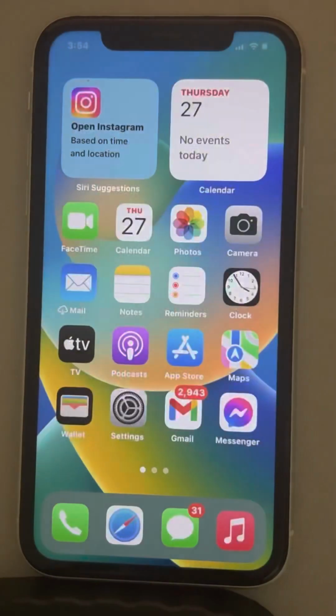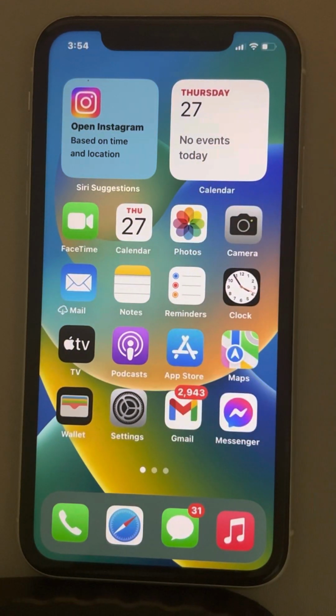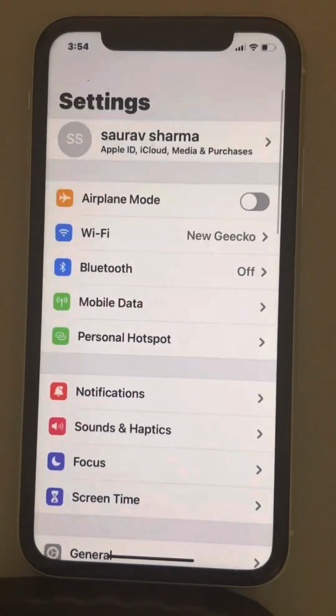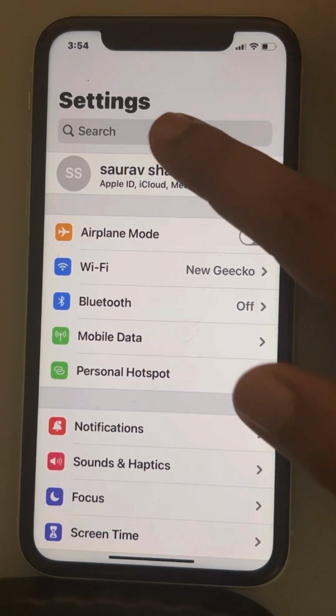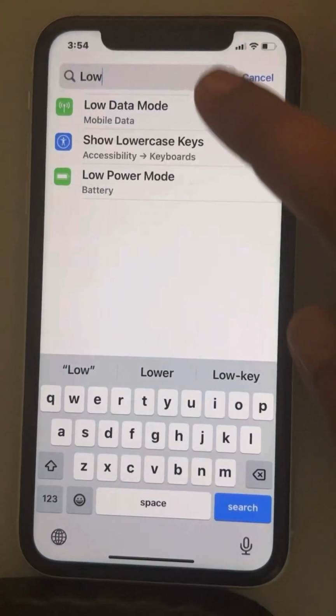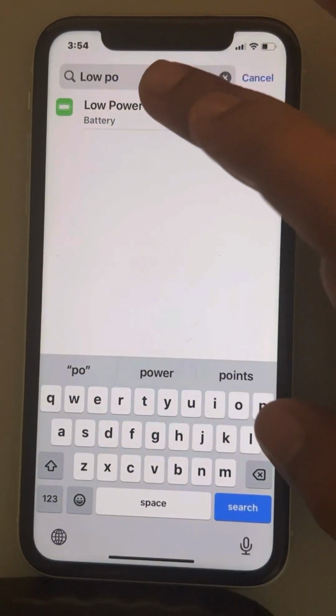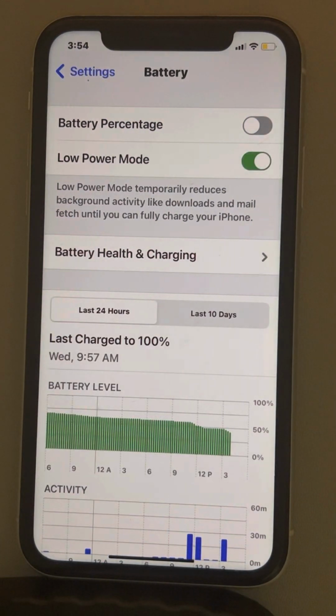One more tip is you can keep your phone in low power mode, because low power mode is a very big battery saver setting. Just go to settings, search low power mode and turn on low power mode. This mode is very useful when your iPhone is constantly overheating, because it restricts the background app activities and restricts massive usage of certain kinds of apps, and thus the overheating problem is solved.